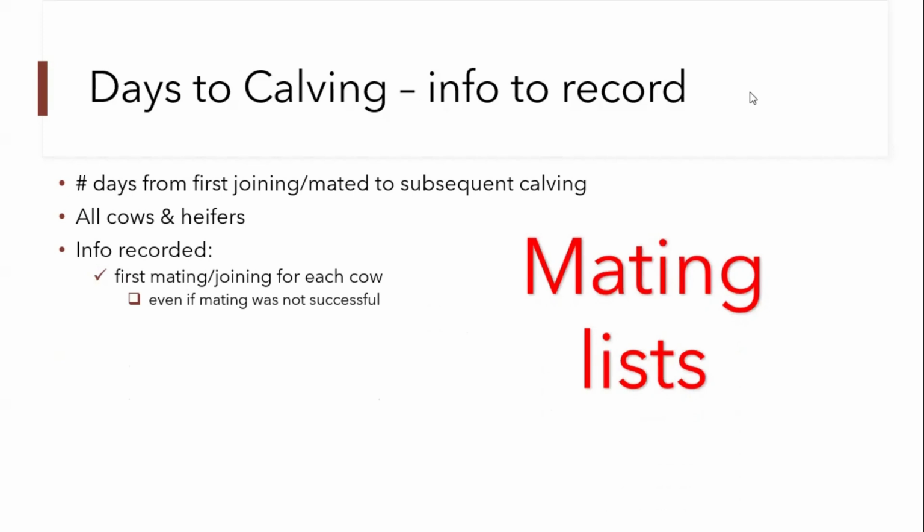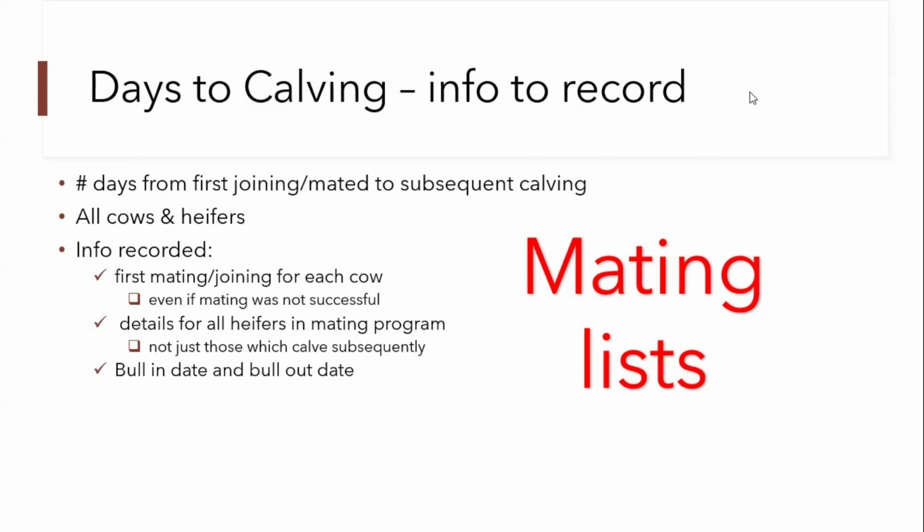And the information that we record is the bull in date on both the cows and the heifers, and the bull out date again. That's basically all we need: the bull in date with the cow ID and when the bull was taken out of the herd again. So it's really easy to record.